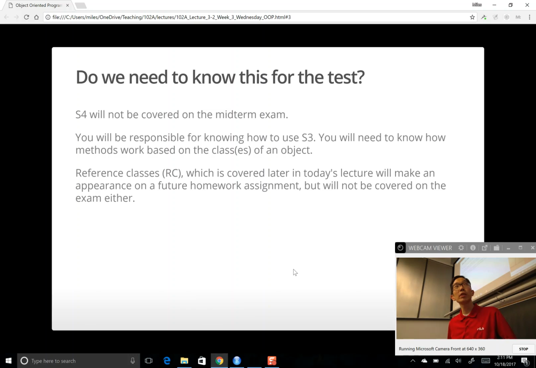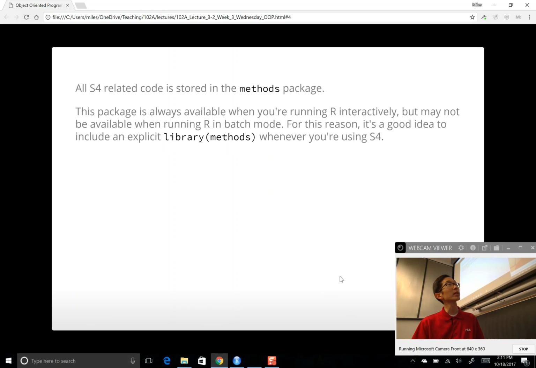Later today we'll cover reference classes, and that will not be on the midterm. However, reference classes will make an appearance on a future homework assignment. So when that homework comes, you'll want to probably refer back to these slides on how to use reference classes as well. But reference classes themselves are built on top of S4, and so it makes sense to cover them. Okay, the S4 object-oriented system is all in the methods package. It's always loaded when you boot up RStudio.